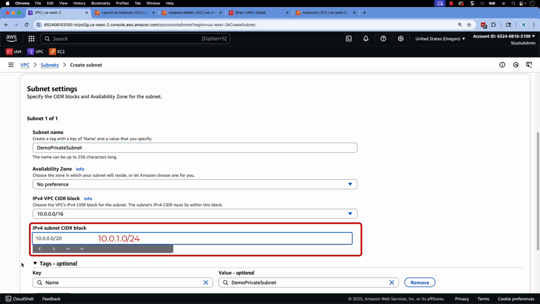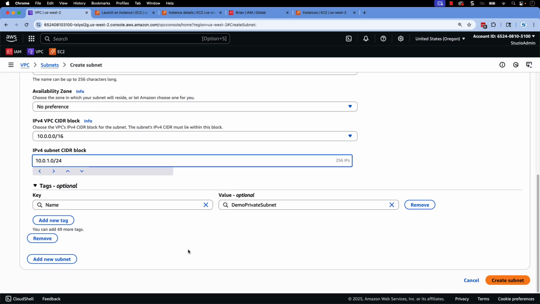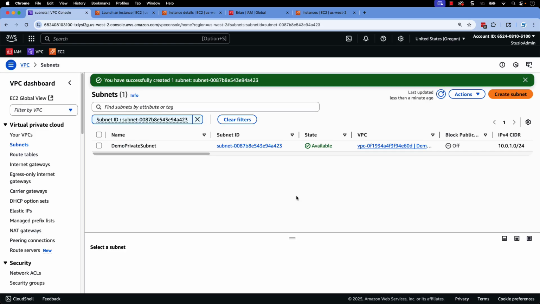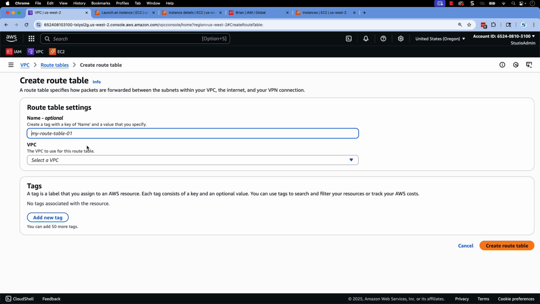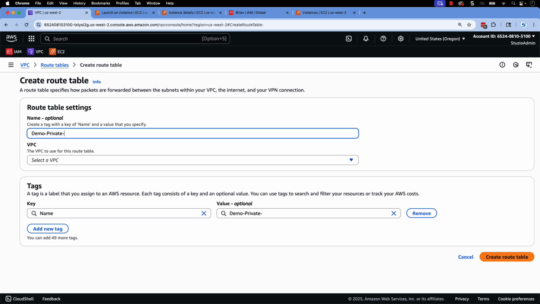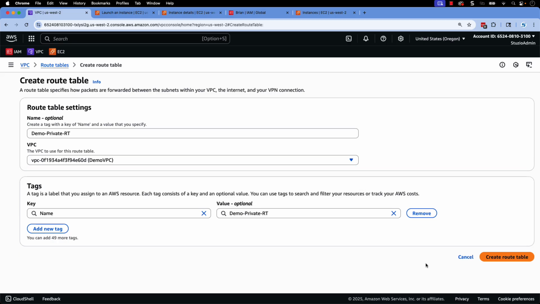For subnet CIDR block, I'll select 10.0.1.0/24, which is a subset of my VPC CIDR block. I'll leave the rest as default and create the subnet. So next thing I'm going to do is create a new route table for this subnet. Click on Route Table, Create Route Table. I'll name this route table Demo Private Route Table. For VPC, I'll select Demo VPC, Create Route Table.